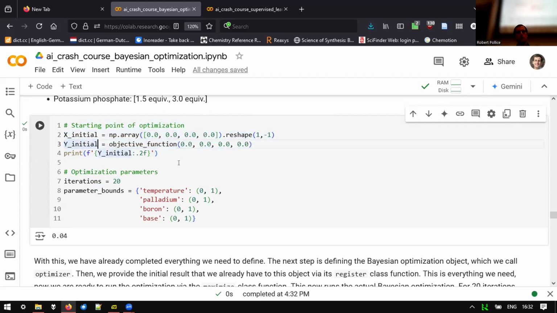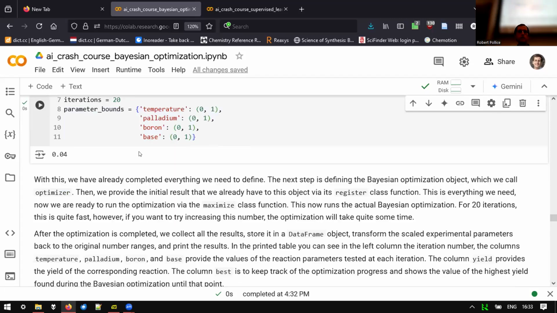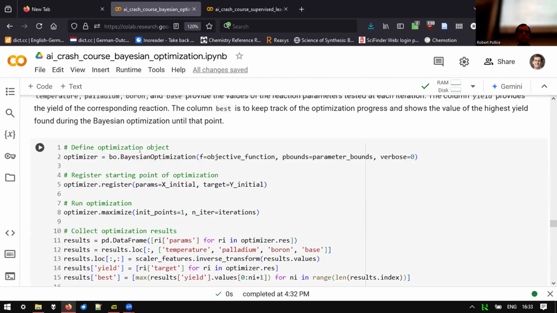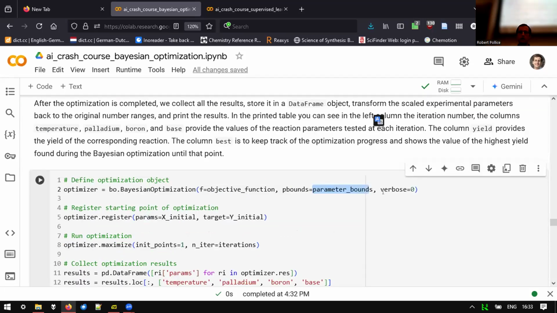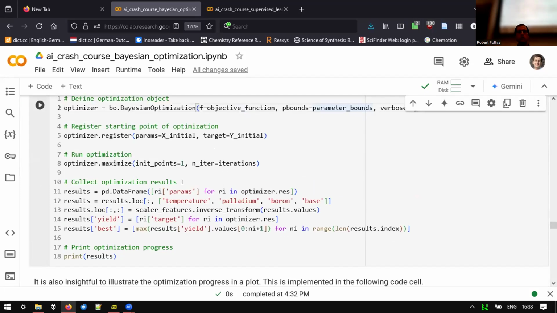Maybe you have a known data point, you provide it, how many iterations, what are the ranges of allowed parameters that, let's say, you can probe experimentally. And this is everything you need to do, because the next thing is already the Bayesian optimization. So what we do is we define the Bayesian optimization here that uses the objective function with the parameter bounds that we defined. And in this case, I say verbose 0, which means it shouldn't print a lot of things that I don't want to know, because I print the things that I want to know later.